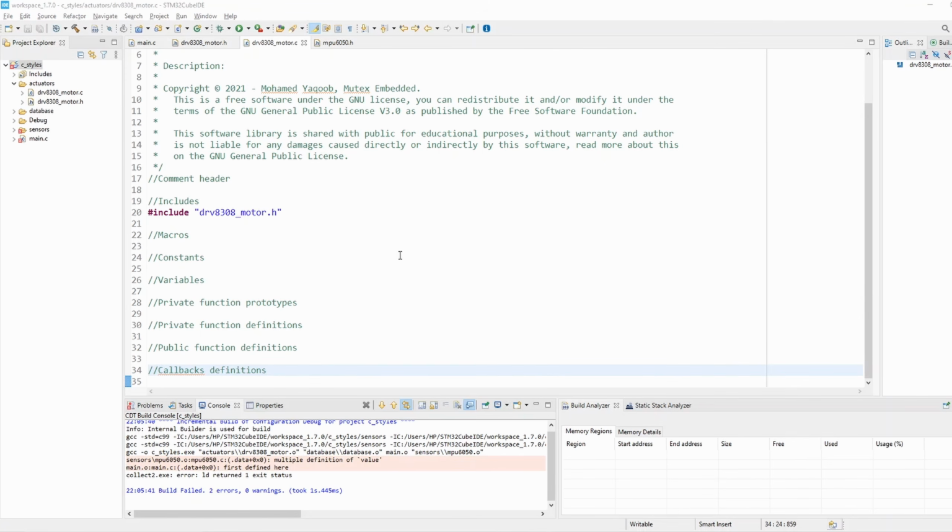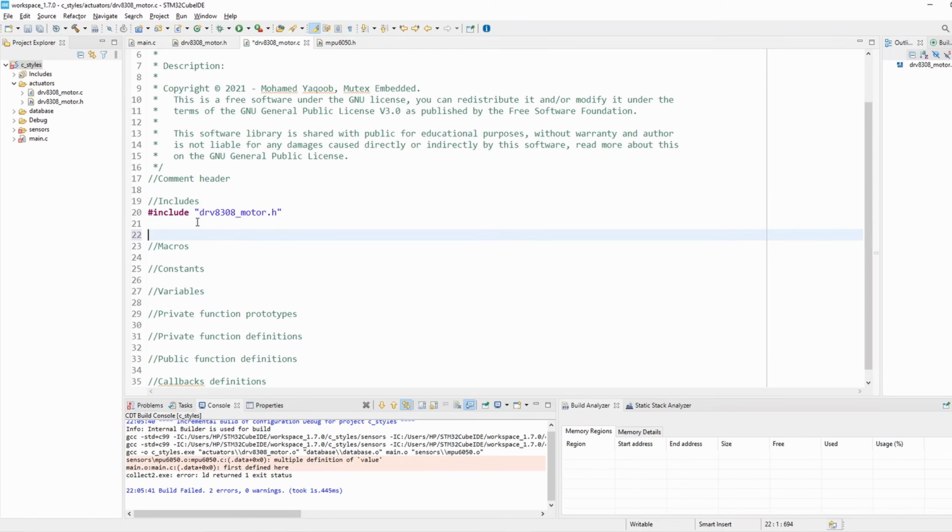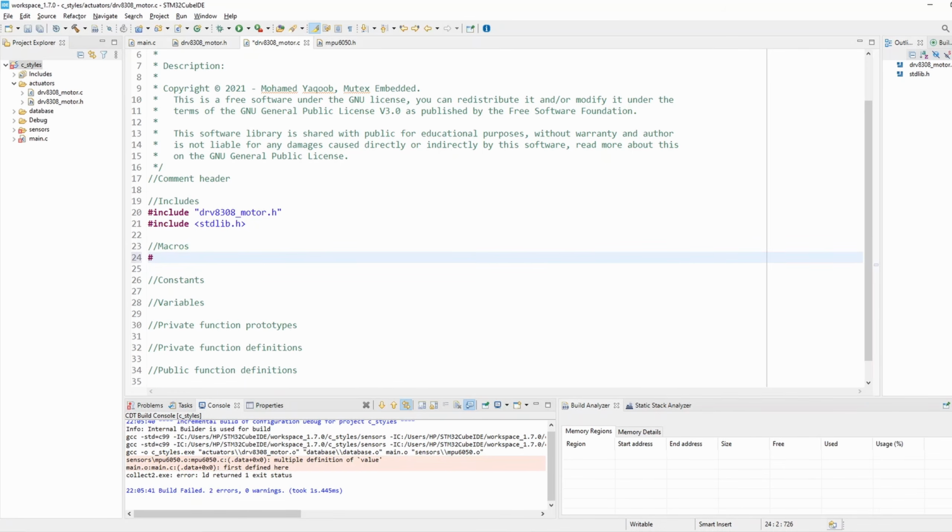In fact, now let's take it a little bit further and demonstrate what each of these are. So we put our include, and we can include something else like the standard library if we like, if we use anything in the standard library. Macros, so let's say that I want to define the device I2C address, assuming this one is an I2C device. So define drv8308 I2C address. Let's assume this one is 0x12 for simplicity.